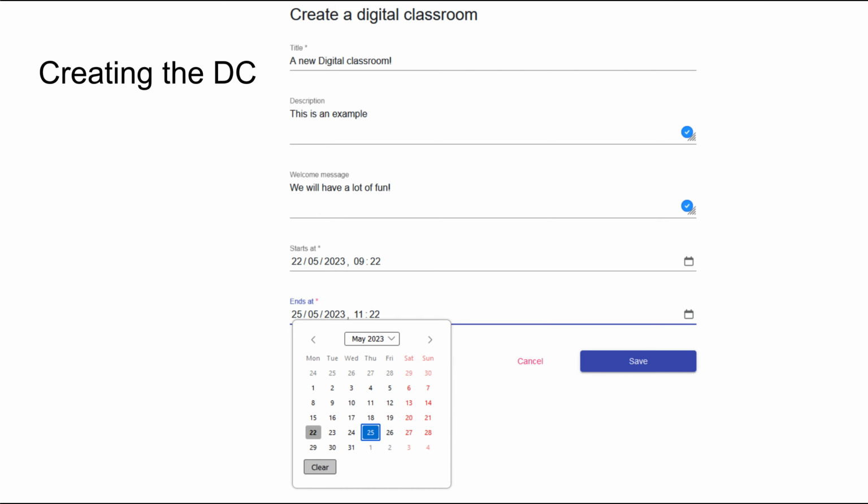Here, you can add the basic information about the digital classroom: title, description, welcome message, where you can share the instructions with your students, and the start and end date and time. The welcome message should motivate and prepare the students, either for a 1-hour fast challenge, an overnight homework, or a week-long project.